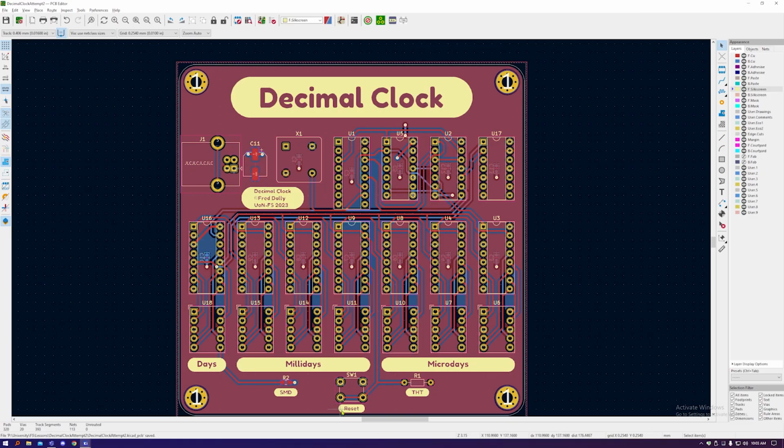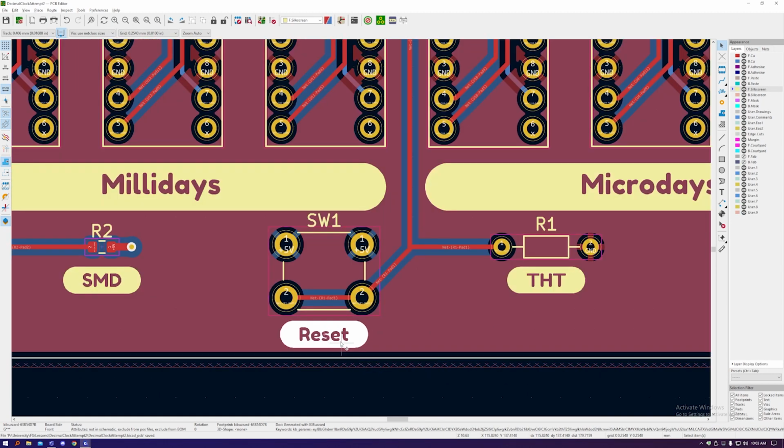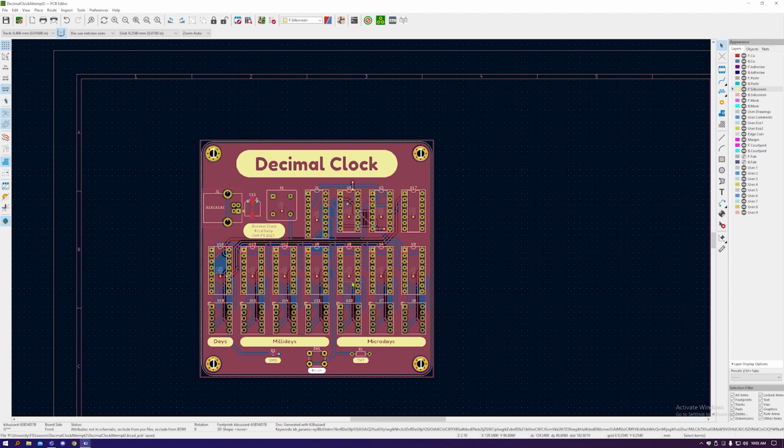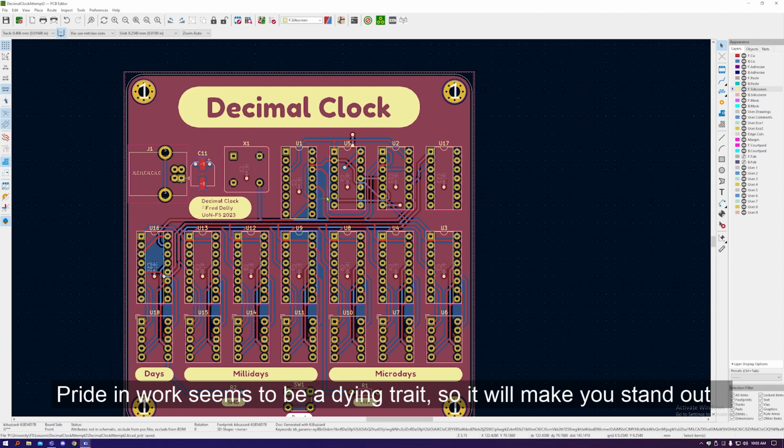I'm going to move the reset label up a tiny bit. This is all just little pedantic things now, which I recommend you do. You should be proud of your work and make an effort to make it look nice.